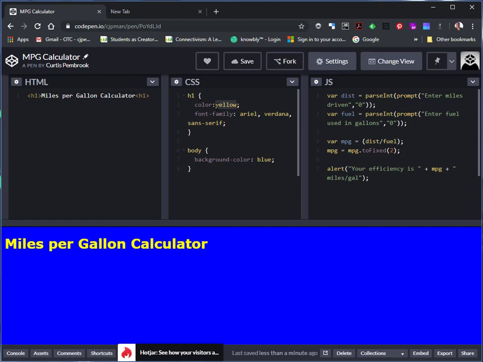Like if I were to change the color of this headline to red, and then save my CodePen, it's automatically saved, but it changes it to red. So I can go back, and instead of it being red, I could change it to white. And so this is a good place to play around.